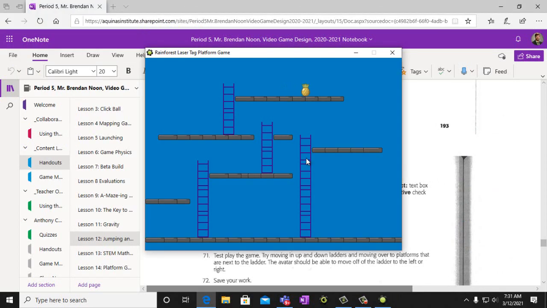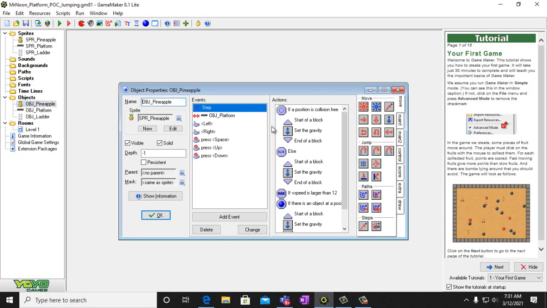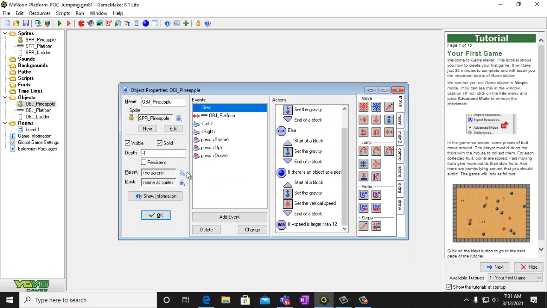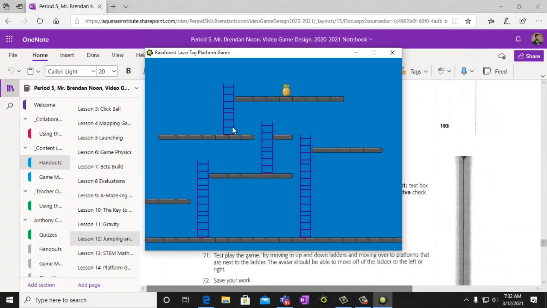All right, so the pineapple goes to the right, to the left, jump, and then when we go on the ladder, well, it's still not working. Let's see. Maybe we could do this. Let's see if this happens. Let's go back, object. Let's drag this variable down to the bottom. All the way down to the bottom, hit OK. All right, let's try this now.